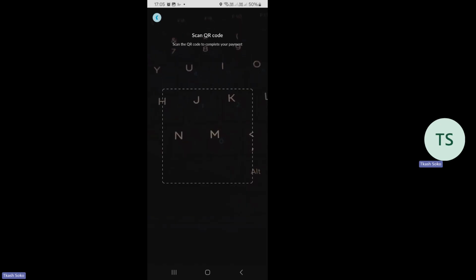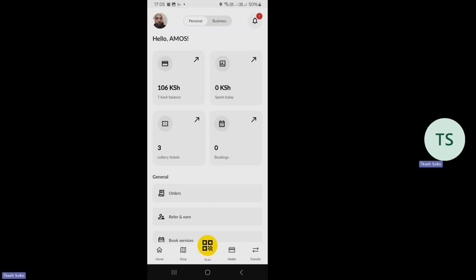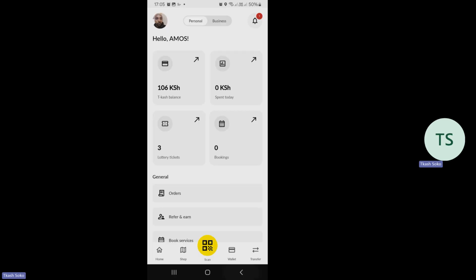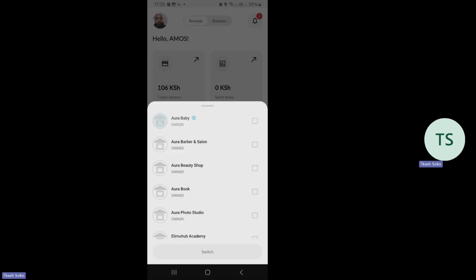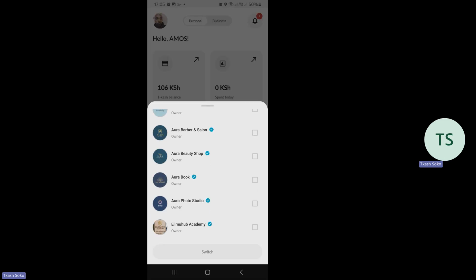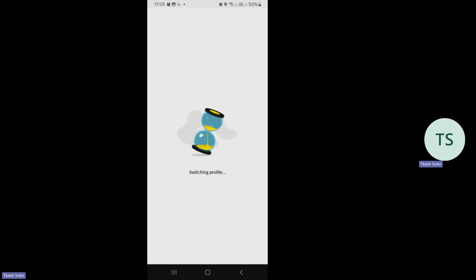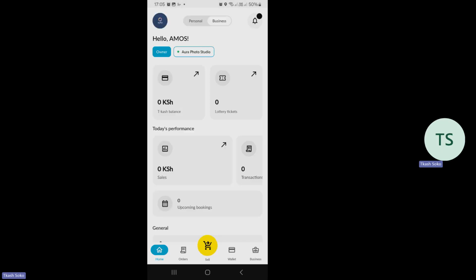So that is how the customer will get to scan. So back to the business section, our photo studio. Remember, another advantage of this app is that you can own more than one shop. So for you to move from the personal side, you tap the business side. If you own more than one shop, we'll make sure you are in the correct shop you want to sell from. I wanted to sell under the Aura Photo Studio, so I'll switch. The switching takes a single second. You are there.